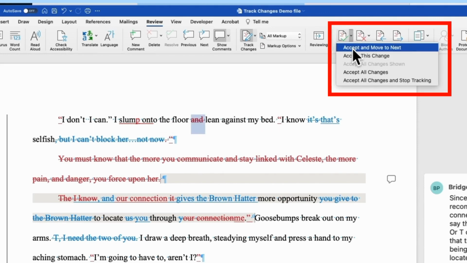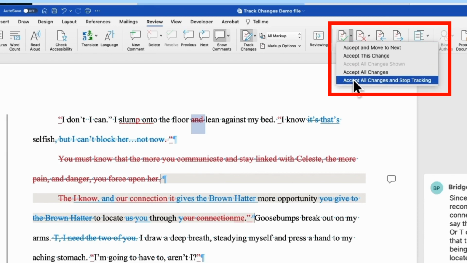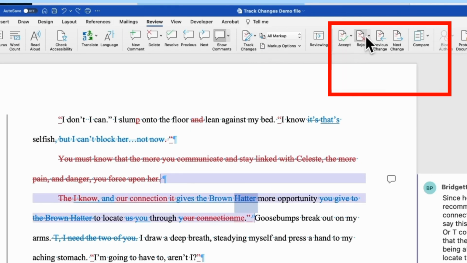Other features in the accept and reject changes buttons would include accept all changes. That will accept every change in the document, or we can accept all changes and turn off tracking. If we decide to do this, anything you do after that will just be implemented in the document. It will not be marked or shown as a change. The other option we haven't explored yet is the one that's grayed out, accept all changes shown.